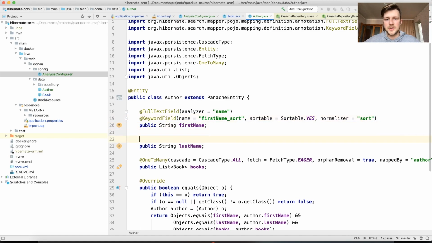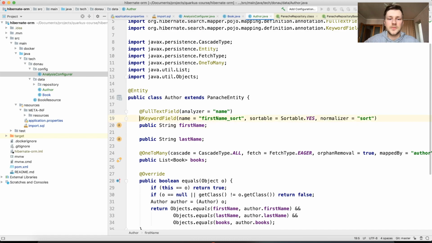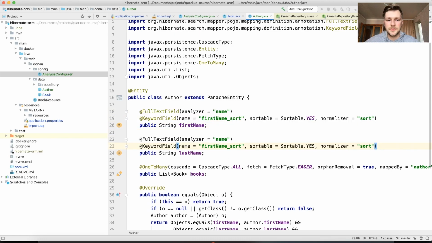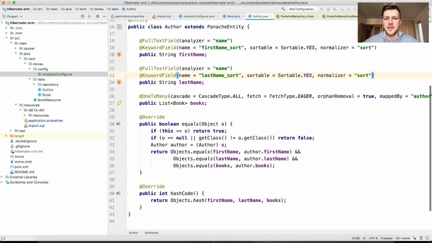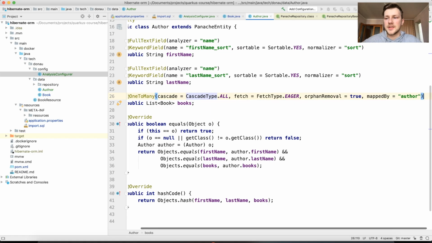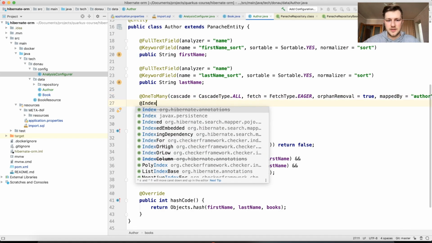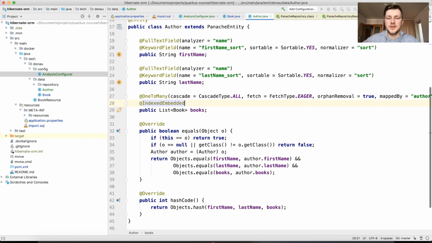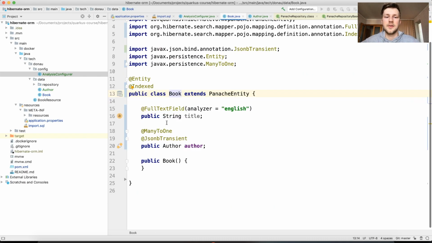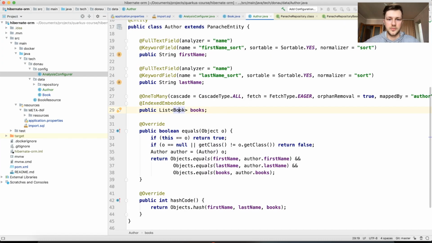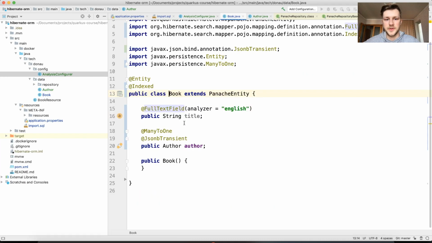We will do the same thing for the last name as well, but the keyword will be a little bit different. So there will be last name sort like this, and everything else stays the same. One last thing that you want to specify is indexed embedded. This will specify that for the one-to-many mapping that we have here, the object itself, the book, will have the index as well, so we will index it from the author as well. So if we search from the author by some title, we can check it as well.